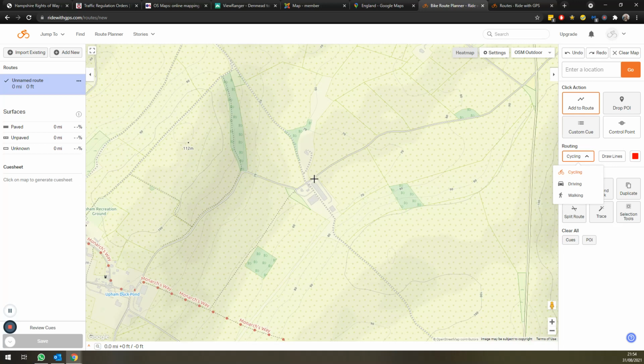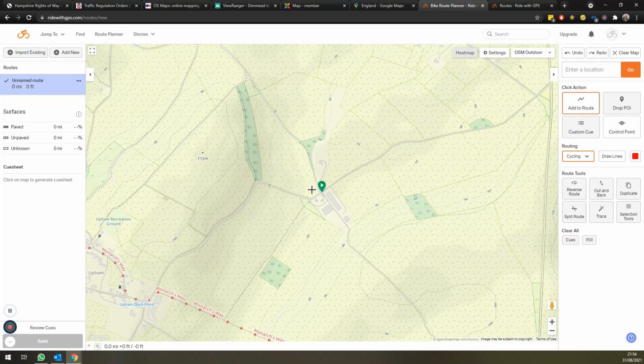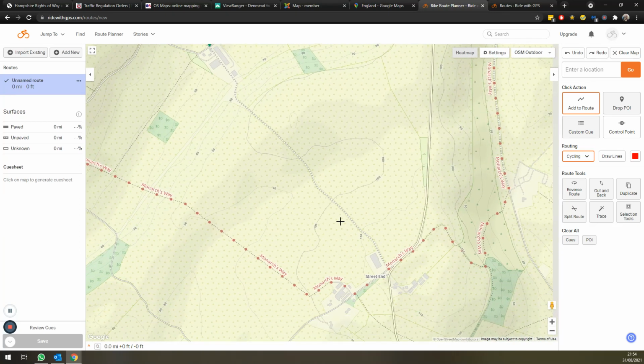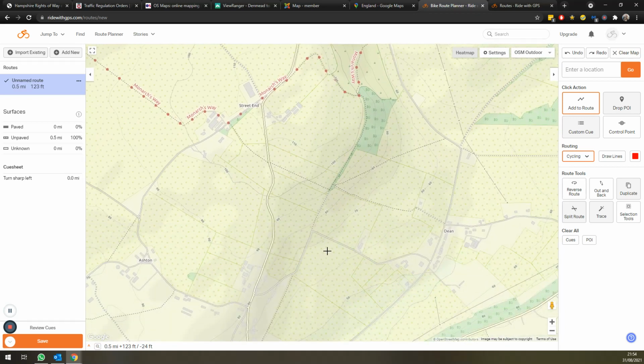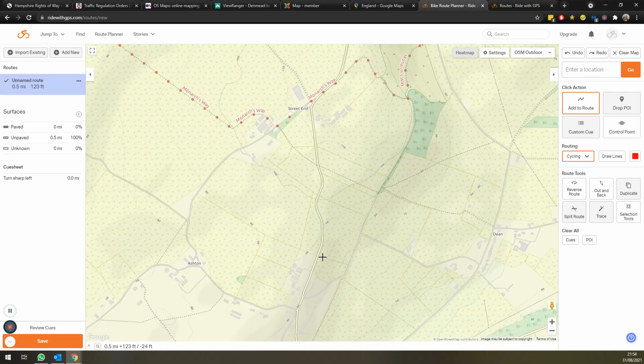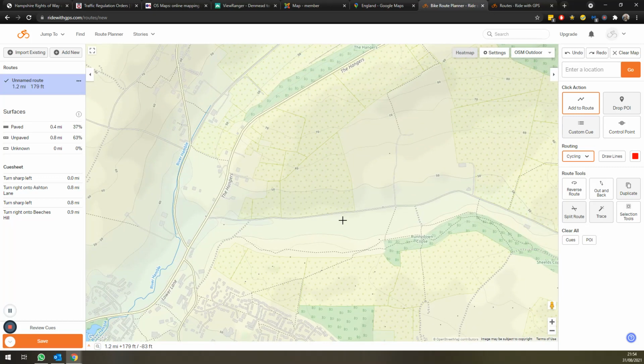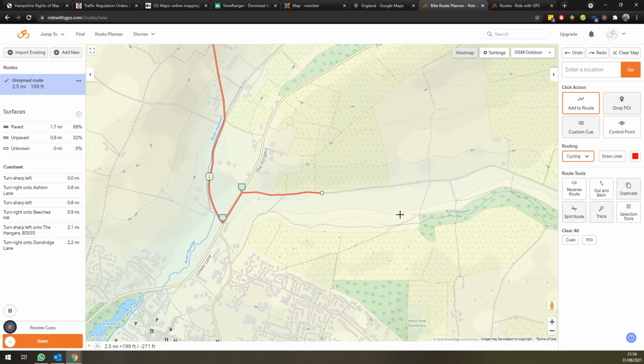So let's just say what we're going to do. Okay, so we're going to start. This is where the start point of our whole ride is going to be. I know I want to come along this track here, for example. I'm going to join the main road. I'm going to come along this track here.